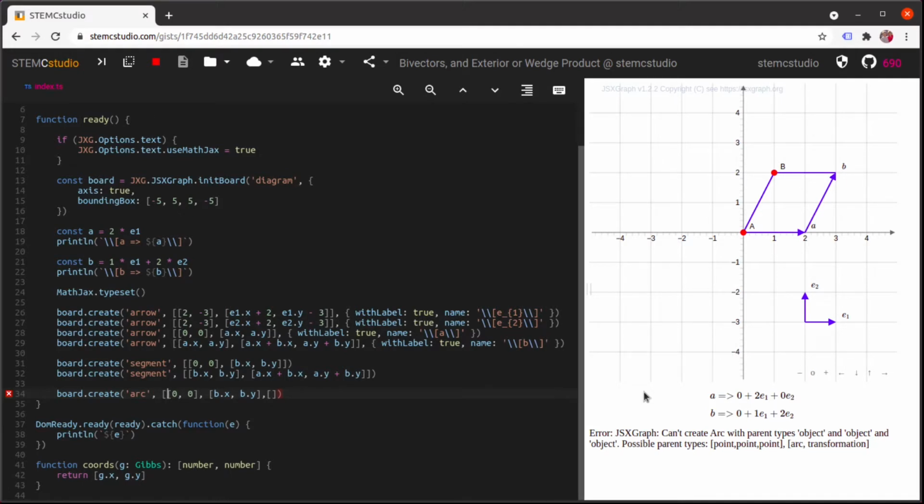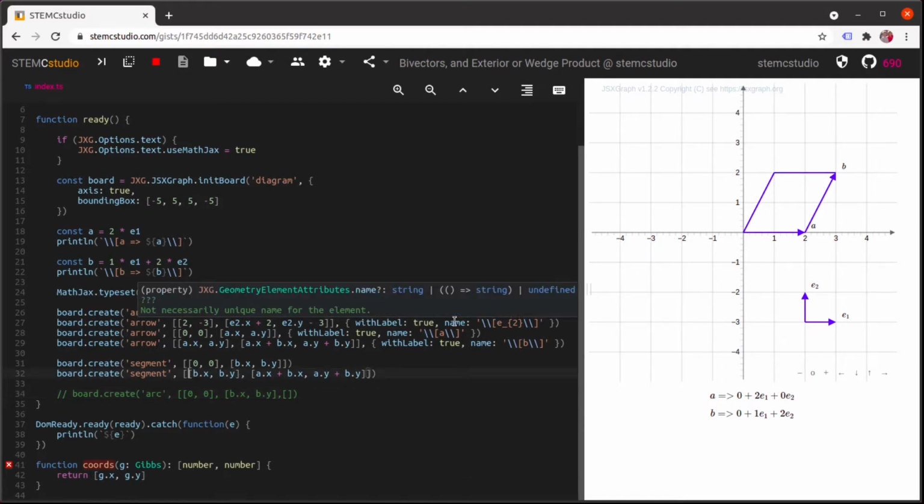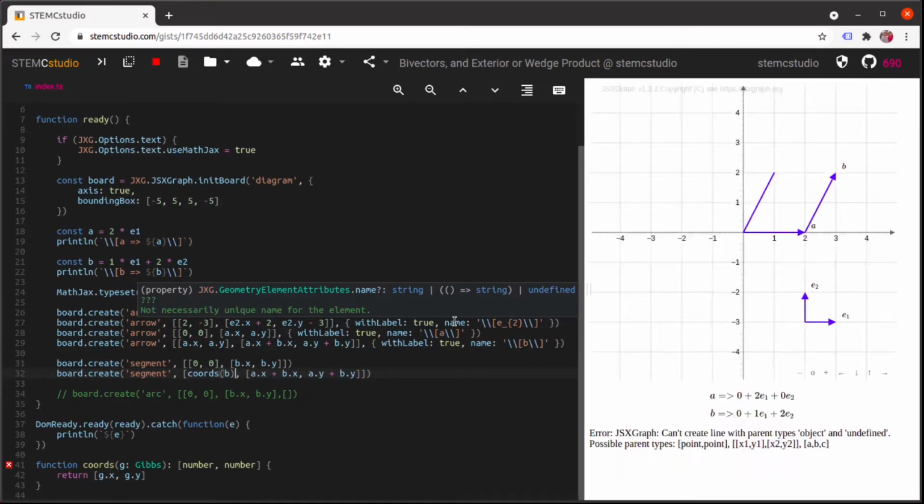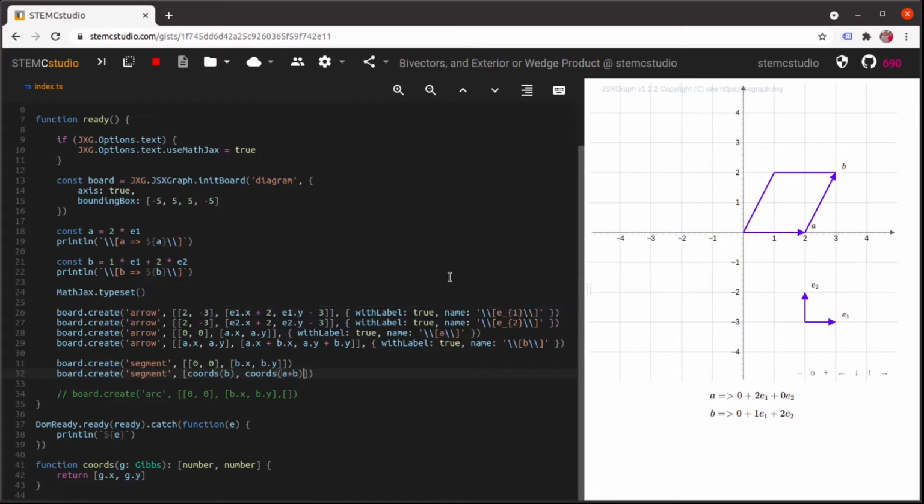Before I do that, let's test this out a little bit. For example, our segment here, the second segment, which is intended to go from here to here, I could say this is actually the coords of B, and then this second part is the coords of A plus B. Okay, cool. Oops, keep it running. So as you can see, this is nice because our code is looking a little bit more geometric.